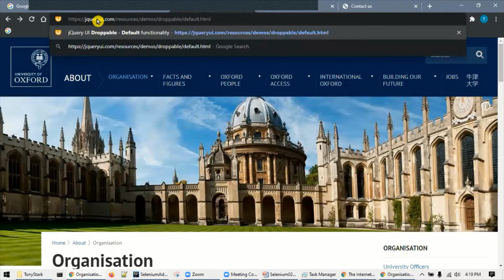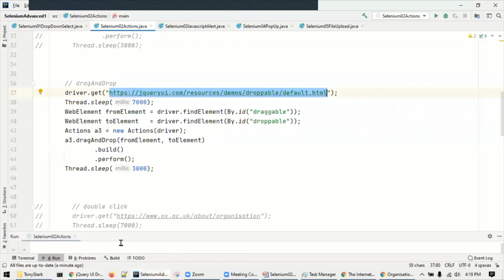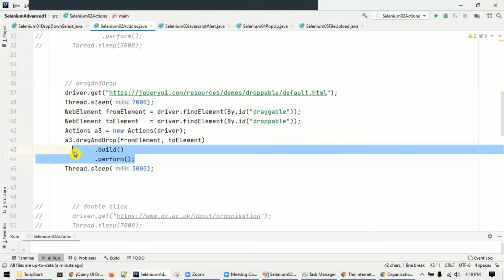Let's just see the drag and drop. Right, so there is an element here which I want to drop here. Okay, drag and drop. That can be done again using the Actions class. It needs from where to drag and to where to drop. So find the elements and we need to pass these two elements in the Actions class. The Actions class dot drag and drop method is there, from element to element dot build dot perform. Okay, let us see this.